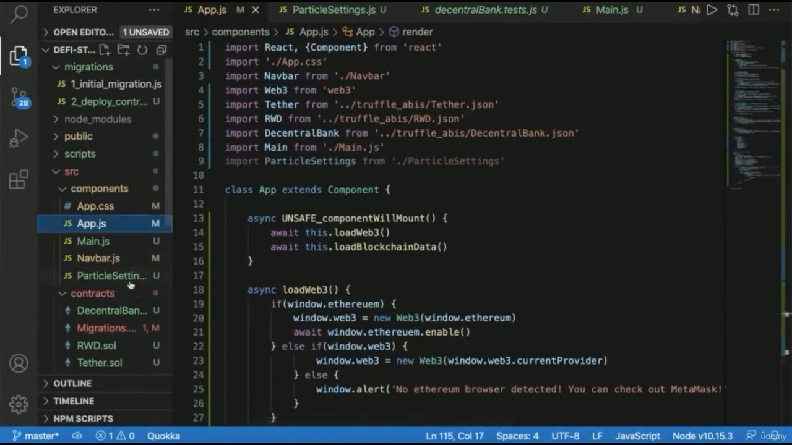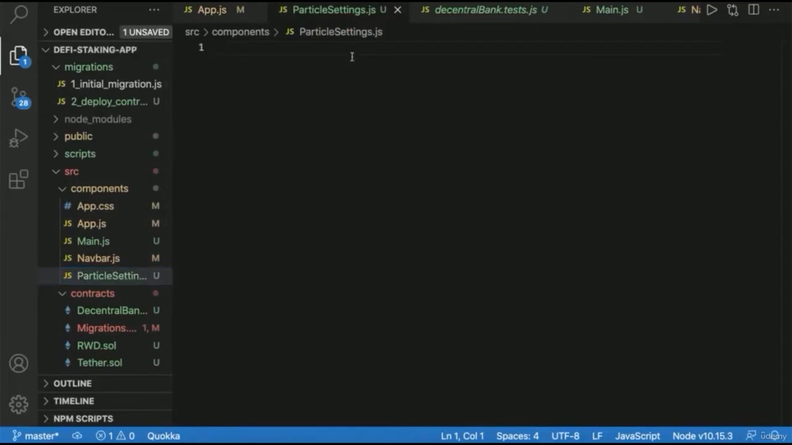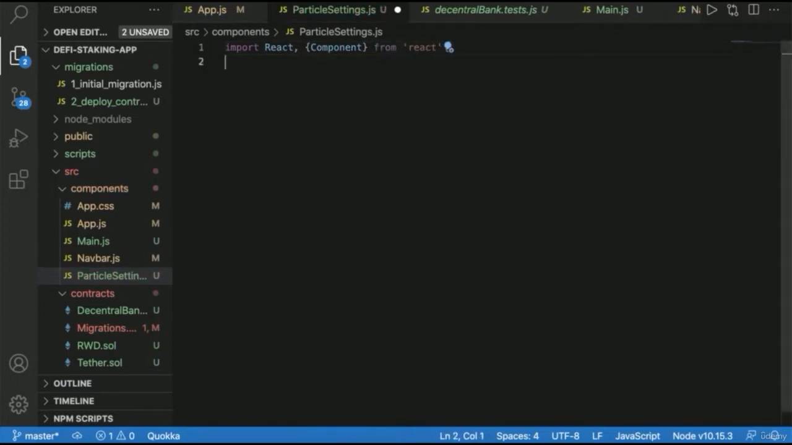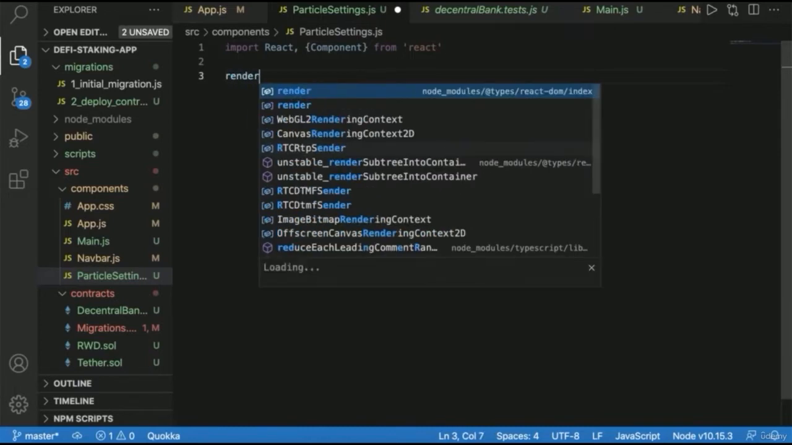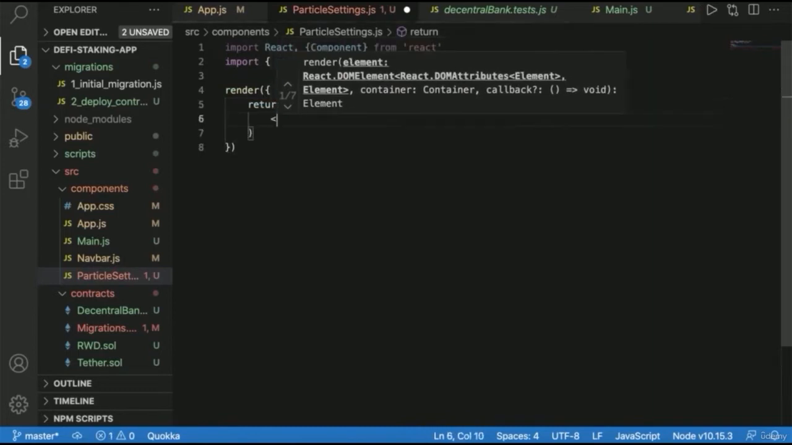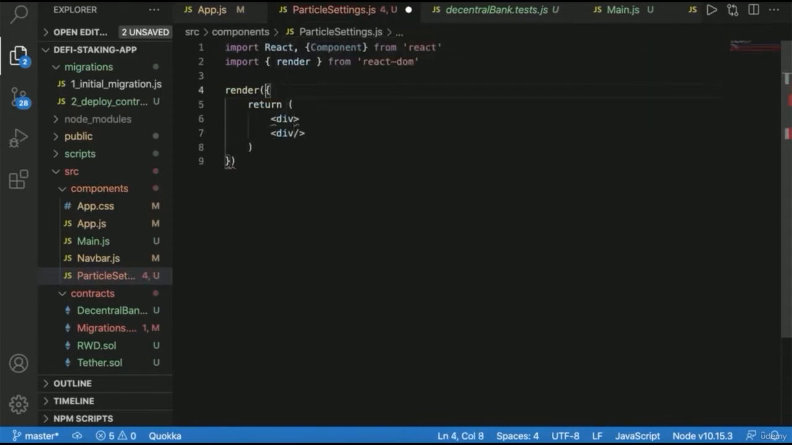So let's go into our particle settings.js and do the usual. We want to import React, and we want Component from React. That's the usual. All right, and we're going to render, and we're going to return some div over here. When we render, I did that wrong. We should render like this. Get rid of the parenthesis. Return. And this isn't going to do anything because we haven't actually set it into any sort of React component.